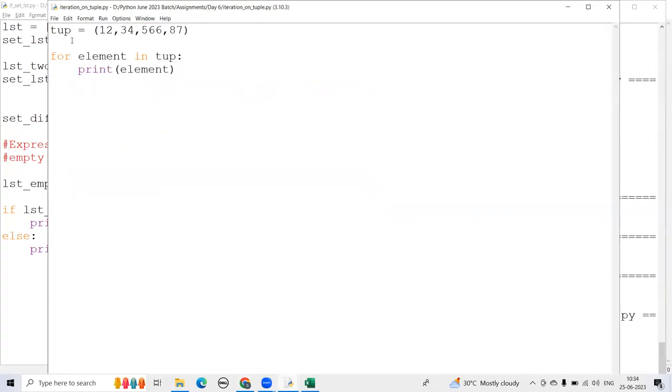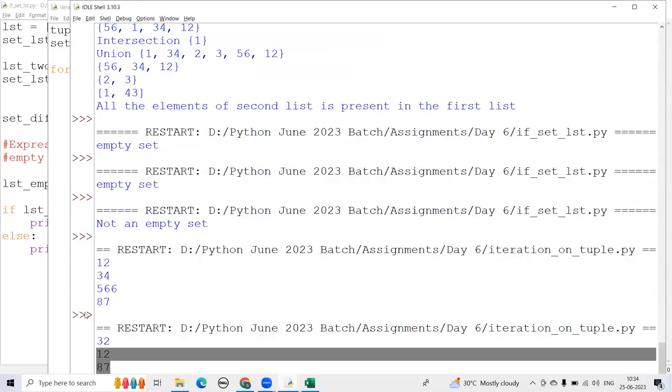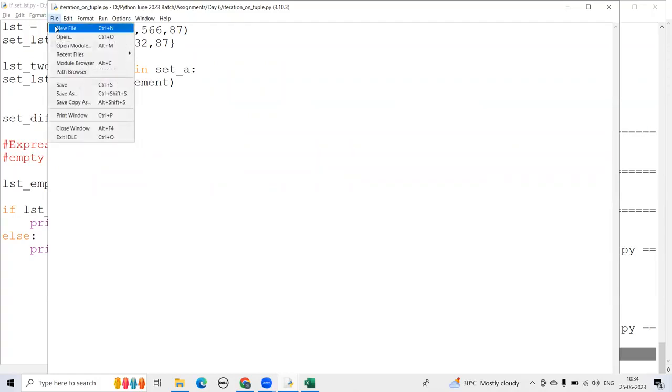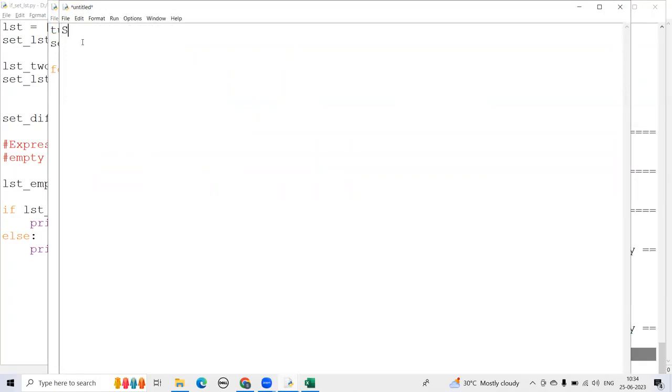Normally, if we have a set, we give set A instead of tuple. So the for loop iteration concept remains the same. Either for list or set or tuple, we can use a for loop and iterate over it. But you cannot use indexing for set. Always remember that. But you can use indexing for tuple. Fine. So let's now start strings.